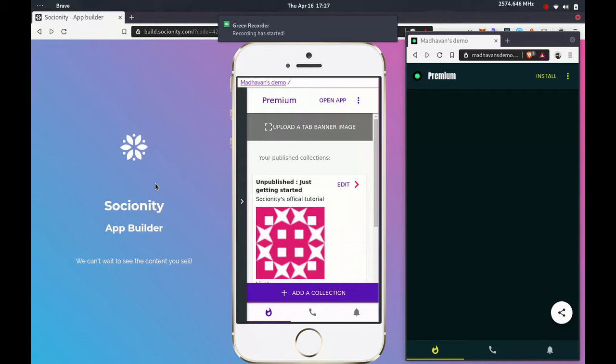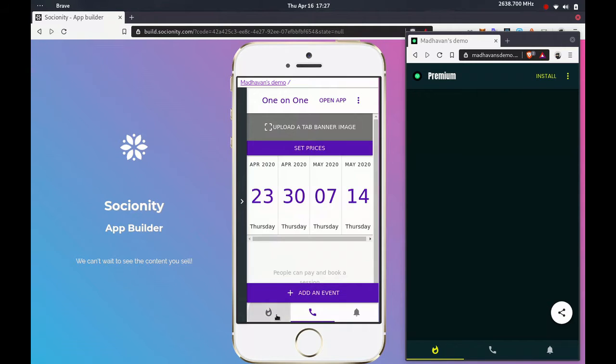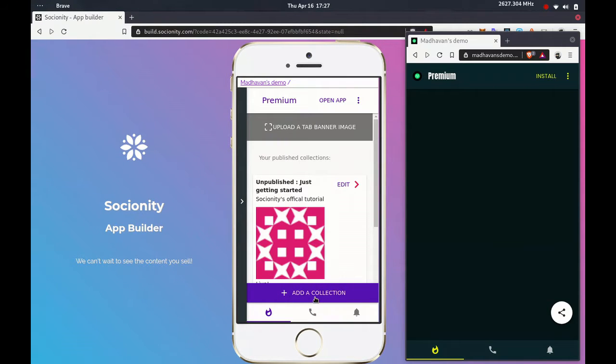Hi, in this video we are going to be looking at how to add your own paid live stream. Once you log in to your app, you first need to go to the tab that has this button saying add collection. That is your premium tab.